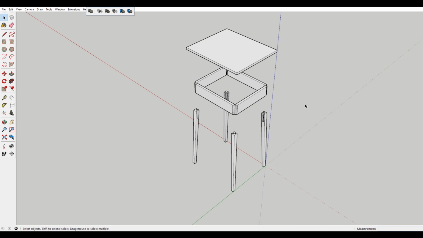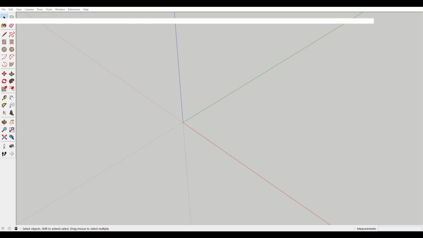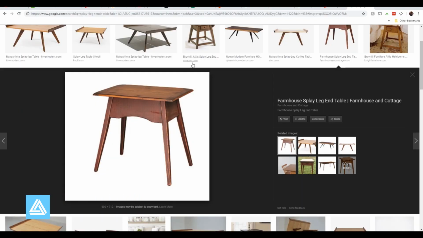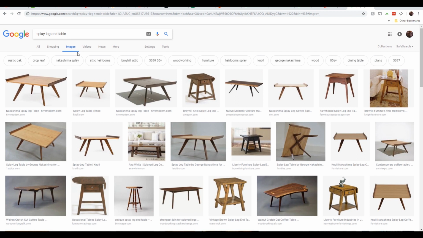In this session, we're going to be modeling a splay leg end table in SketchUp. Okay, so this is going to be sort of a beginner to intermediate tutorial. And first, if you don't know what a splay leg table is, it looks something like this. Let me see if I can find a splay leg end table.